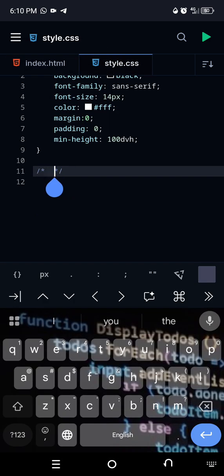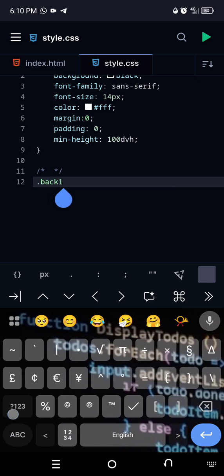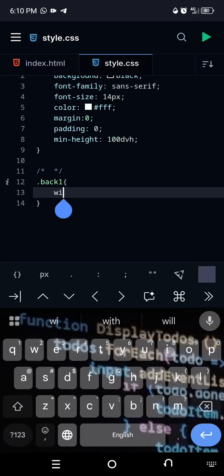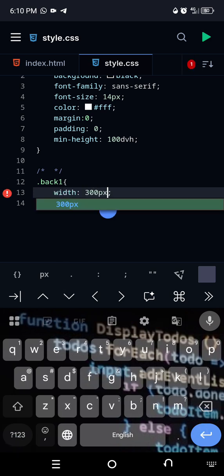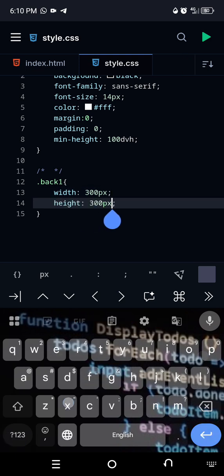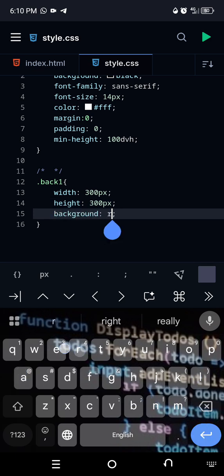Now let's say I have dot back one, with a width of 300 pixels and height of 300 pixels and a background of, let me use something red. Good. Now you can see it here. Now what if I want to add a background to this? I want to change this red to an image.